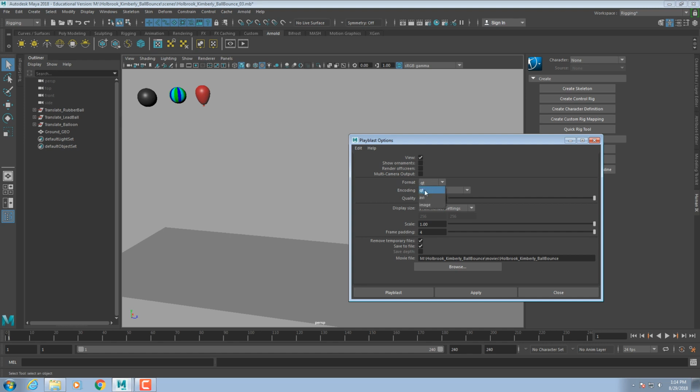For format, go ahead and select QuickTime or QT from this drop list. Now where it says encoding, I believe previously we had used H.264, but I'm noticing a lot of crashing issues with rendering the Playblast with H.264. So instead of using H.264 from this list, set it to PNG. Seems to work pretty well. For quality, set it at 100%.